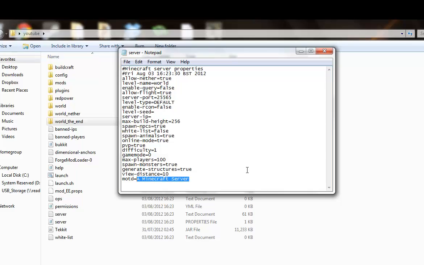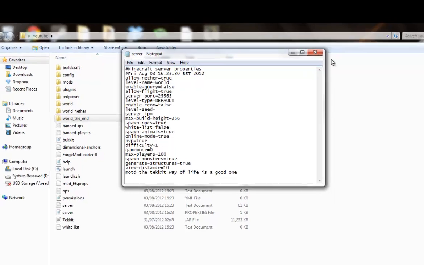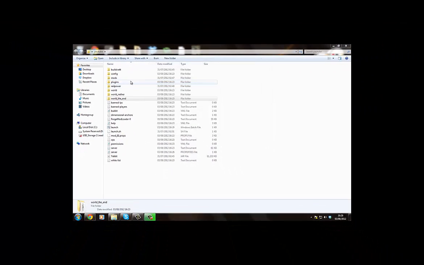Like I like to put it as, the Tekkit way of life is a good one. That's what I like to set as my MOTD. So that file's ready, so just save that.